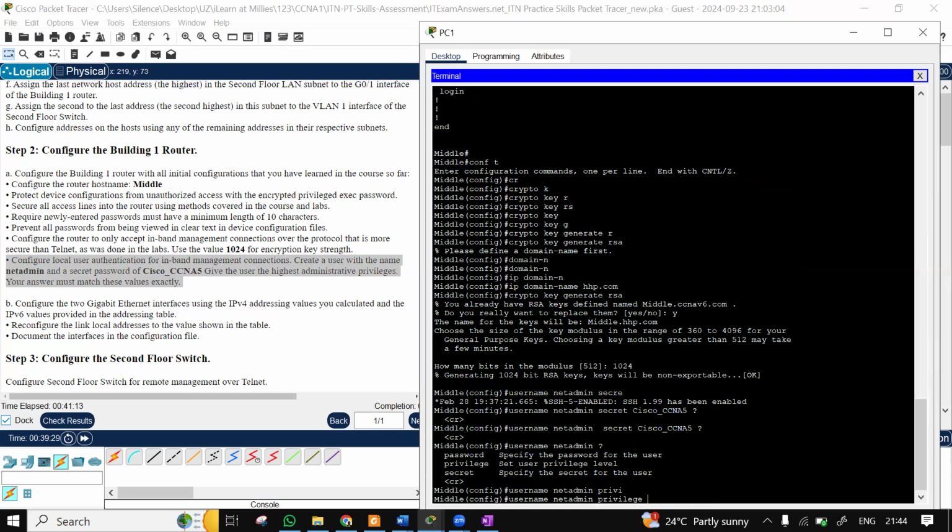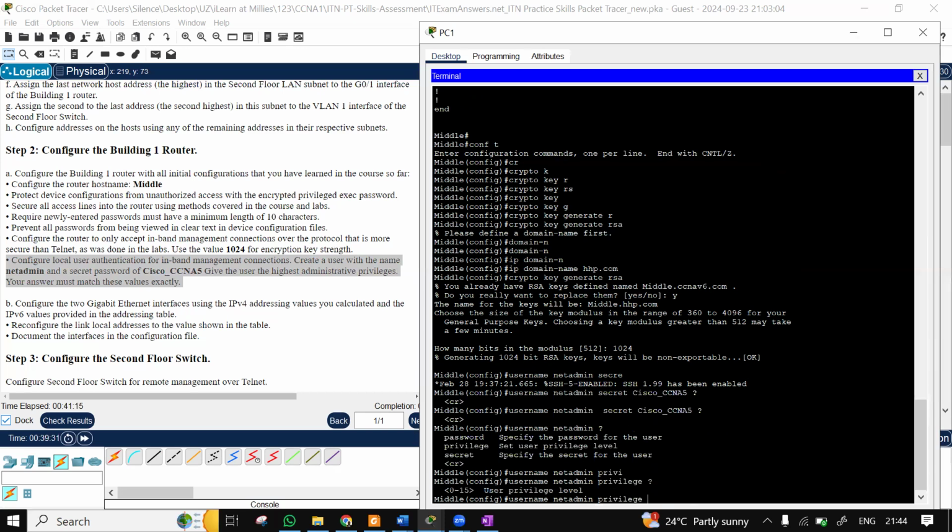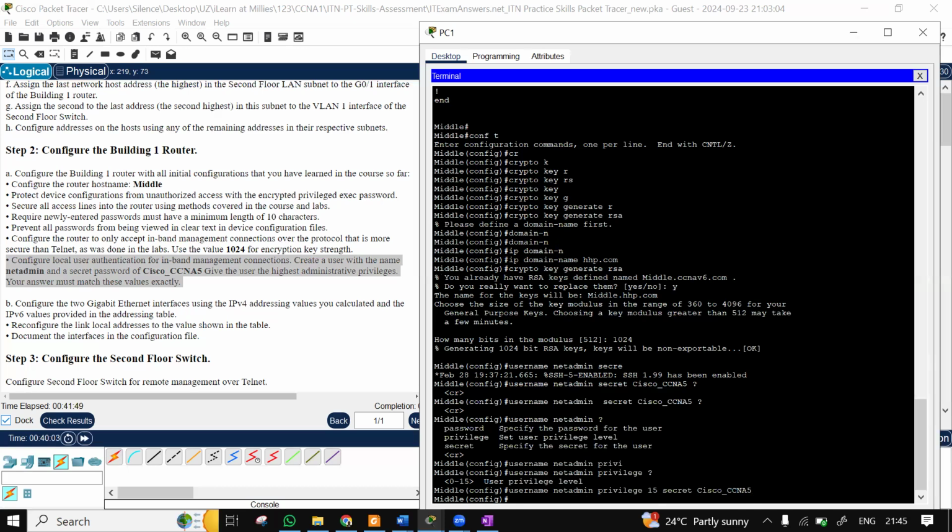What's the number for the highest? Administrative privilege is 0 to 15, so the highest is 15. Then after that, I can have my secret, Cisco underscore CCNA 5. So that's my username, right? I think everything is right. It's in chapter 16. Username is done.